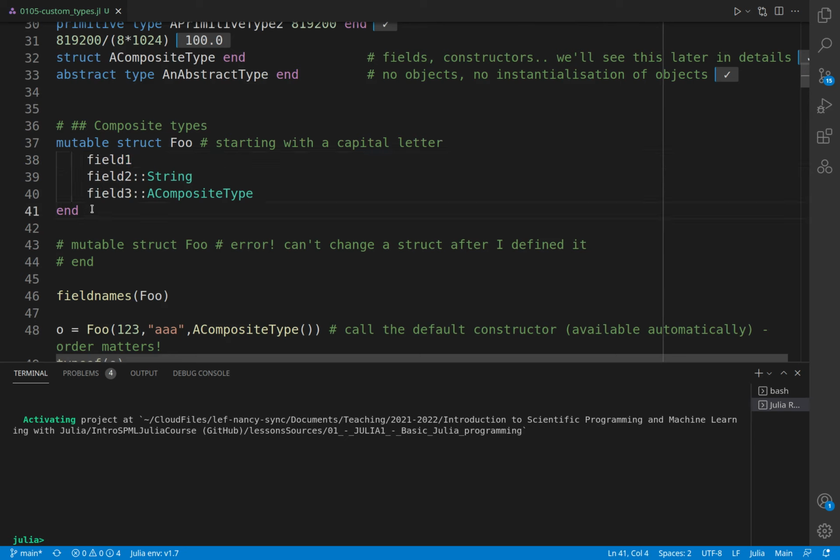So this is the default constructor that you get automatically when you create a composite type. And the default constructor has to follow the order. If you want to use another way to input these parameters, or you want to have some defaults, or you have some logic so that your object is created only if some fields are of a certain value, you can use a custom constructor instead of this automatic constructor that is given here.